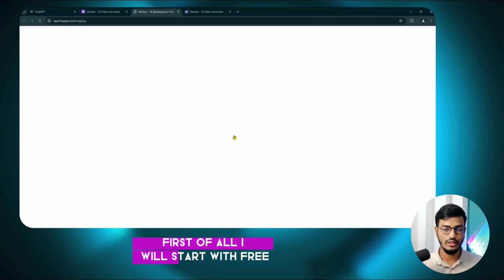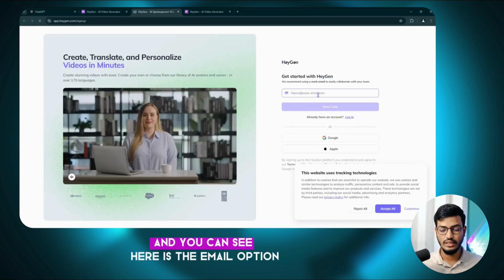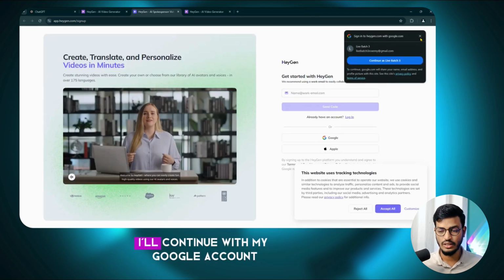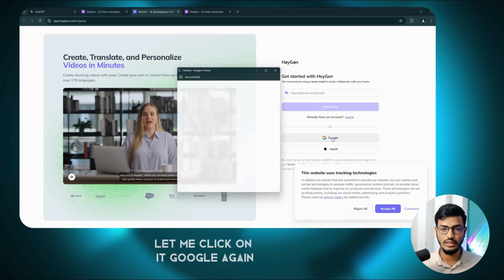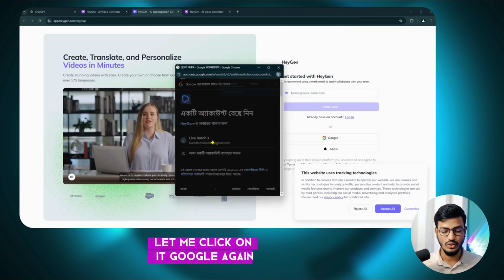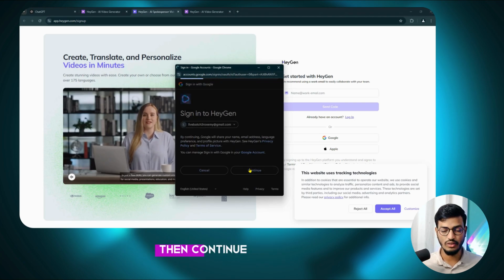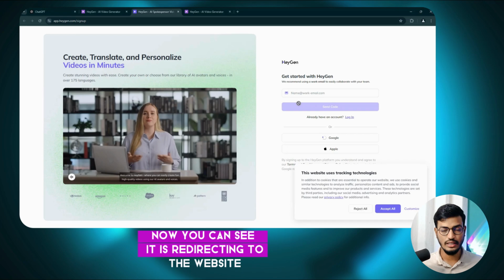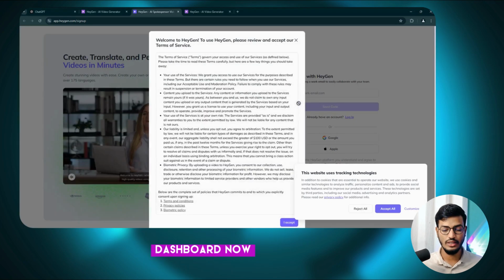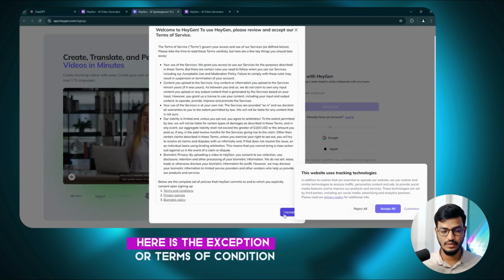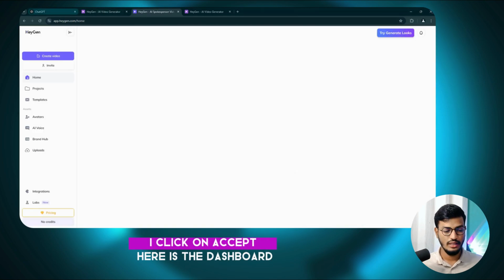First of all, I will start with free, and you can see here is the email option. I will continue with my Google account. Let me click on it. Again, click on Google or select your email, then continue. Now you can see it is redirecting to the website dashboard. Now you can see here are the terms and conditions. I click on accept. Here is the dashboard.